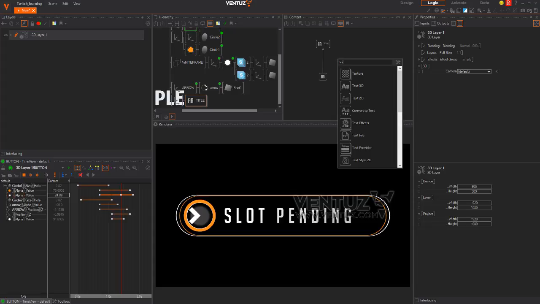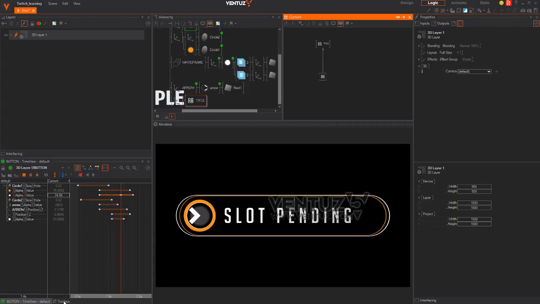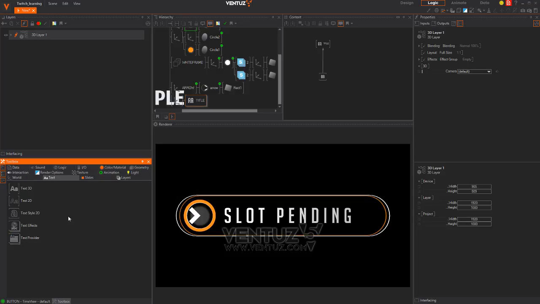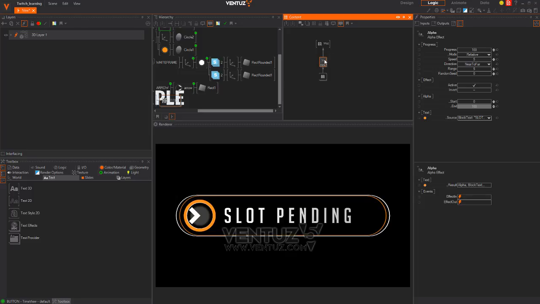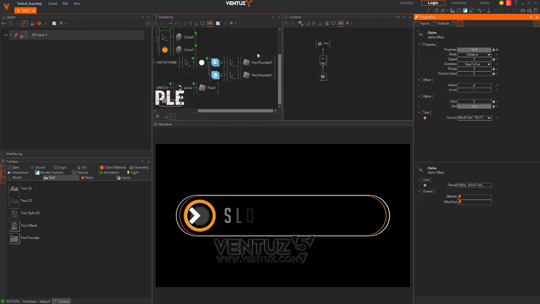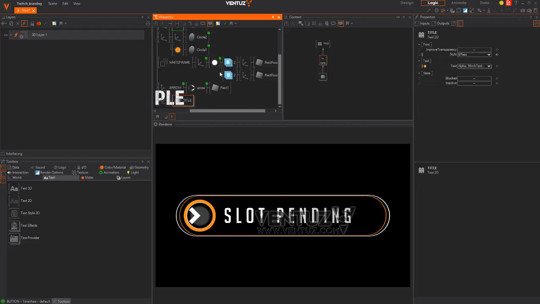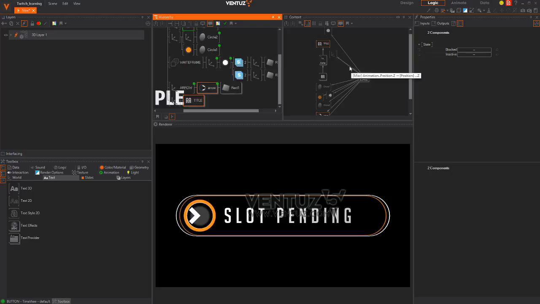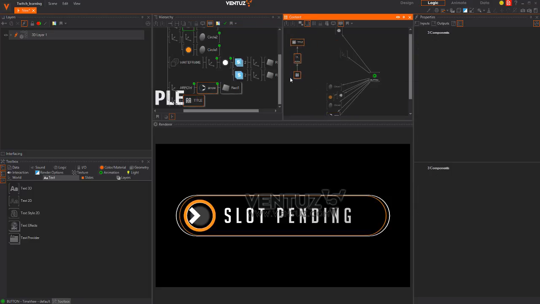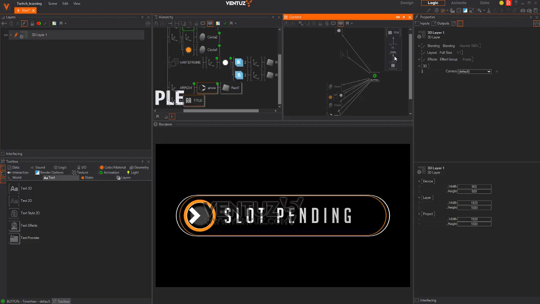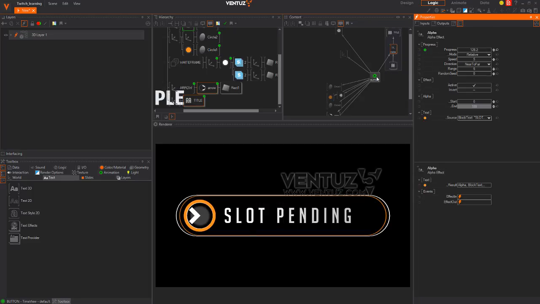Let's add some text effects. Find text effects here. Keep on using shortcuts. Let's find text effects here. Text alpha. We want this. Animate in. I'm just going to create a family for this. I don't want it to get too messy.